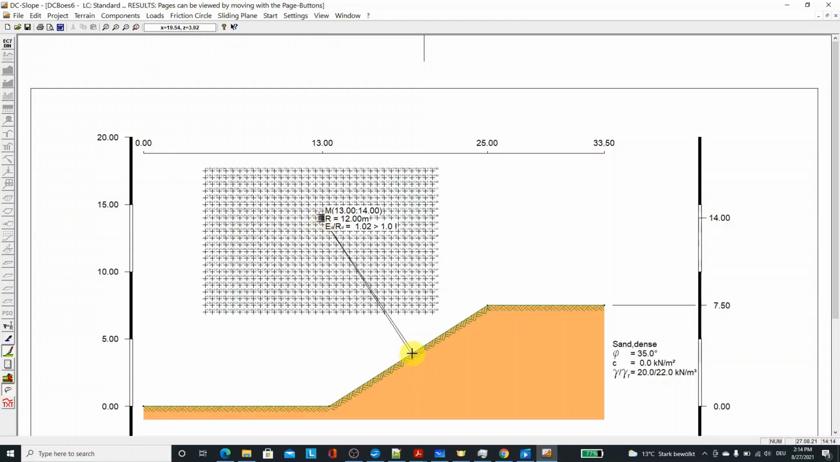This slip circle has a minimum safety factor. I can see that for every center, if I move here with this button clicked, I can see the circles and the corresponding safety factors. For example, here I have a big circle, and the safety factor is around 0.31, and it's less than 1, so the safety of the sliding wedge is not fulfilled.